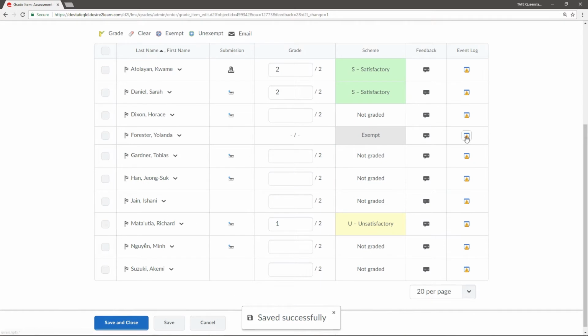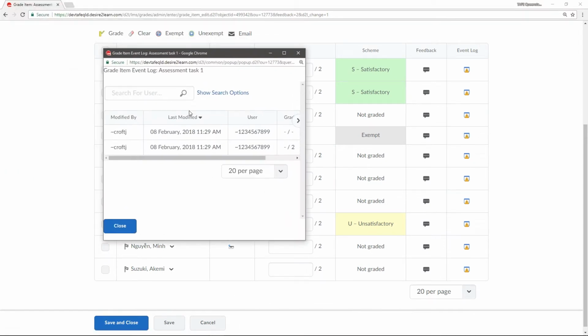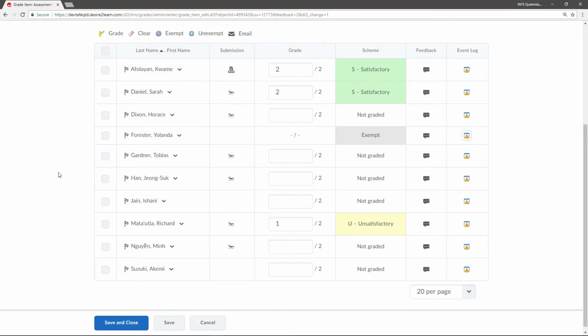I can also see an event log of changes for this student's grade. When I'm done, I can click Save and Close.